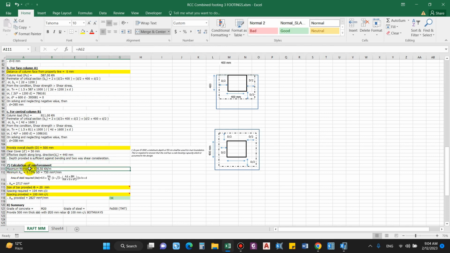So reinforcement will be checked for the maximum moment, and it is 439.5, and minimum area of steel, let us assume as 0.15% of BD, or you can also go with 0.12% of BD. So area of steel required is 2717 mm square. Now let us provide the size of the bar. So assuming 20 mm bar, spacing required is 104 mm, we will provide spacing of 100 mm. So we get the area of steel provided as 2827 mm square per meter.